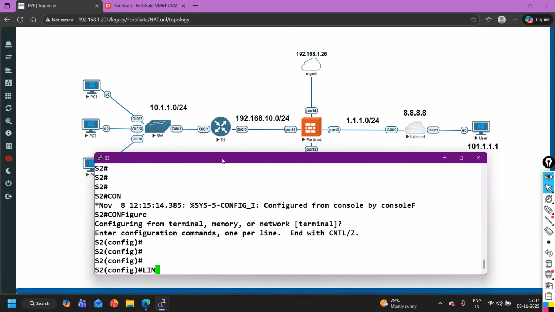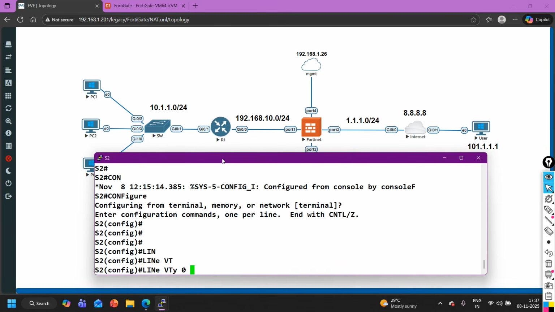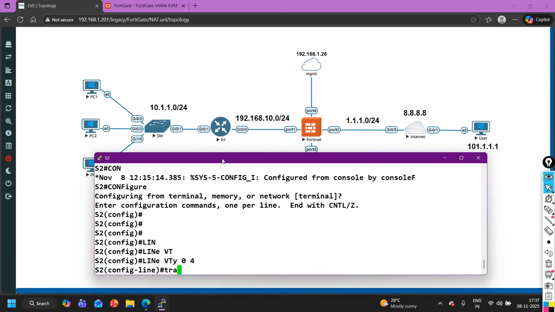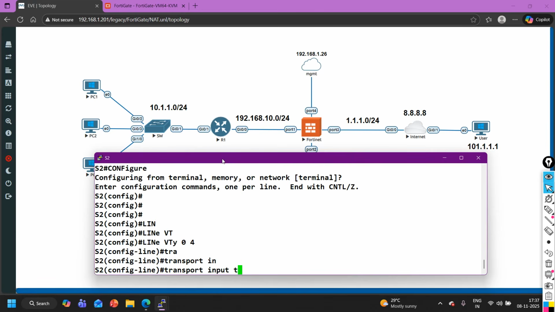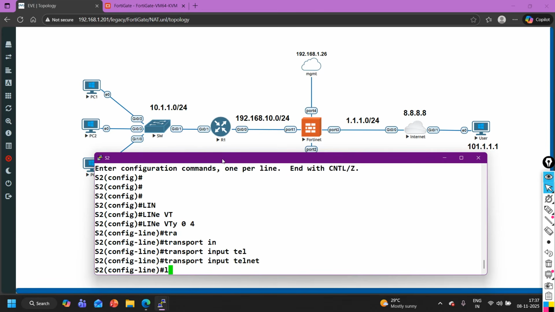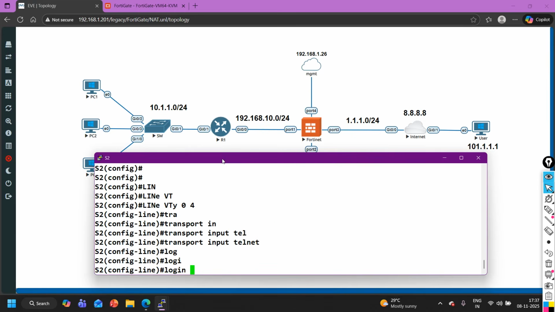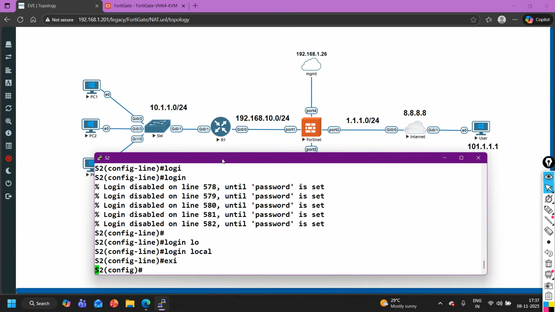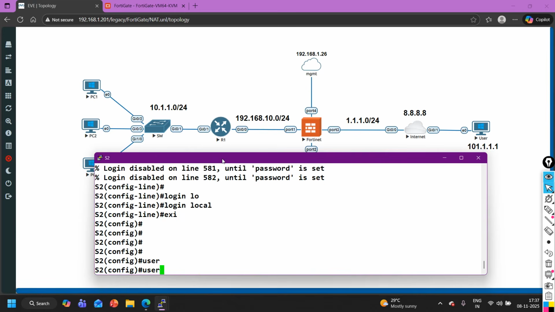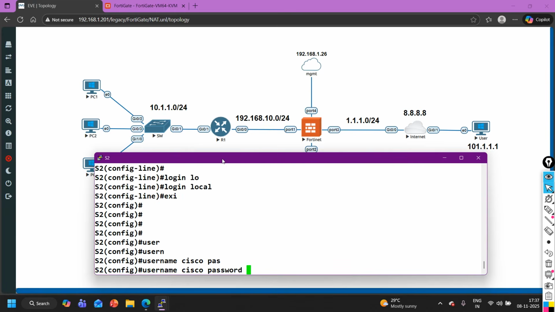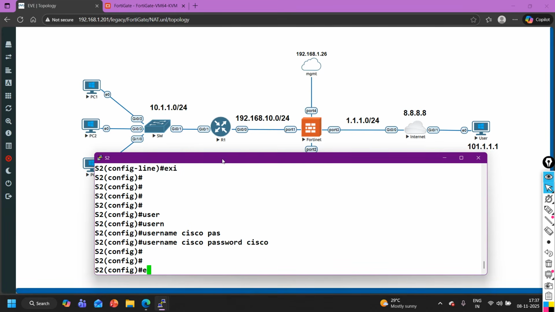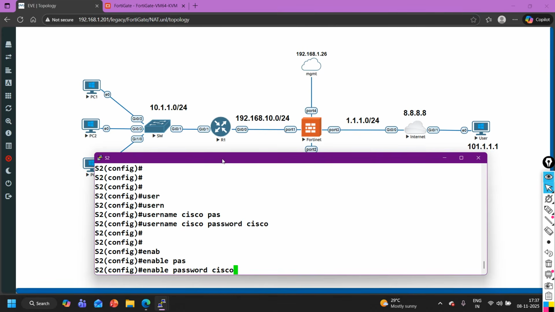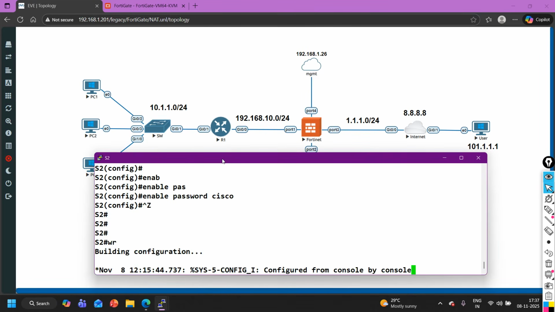Before that, I am enabling telnet as well. Line vty 0 4, transport input telnet, and login local. And here I can create one username, Cisco, and the password also Cisco. You can also configure the enable password for telnet as Cisco. That's it. Let me write the configuration.